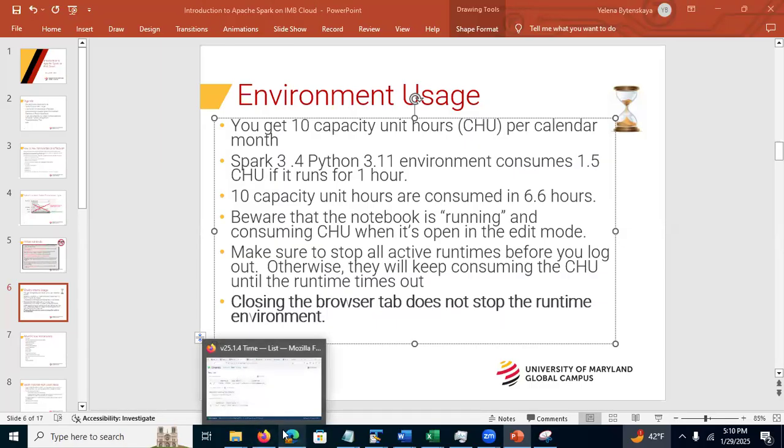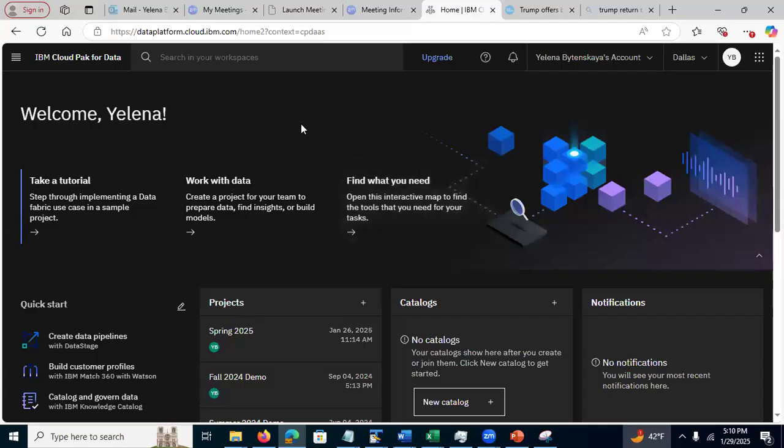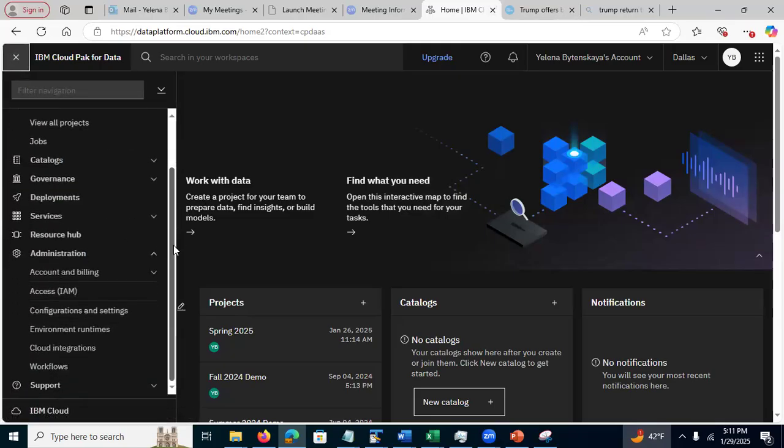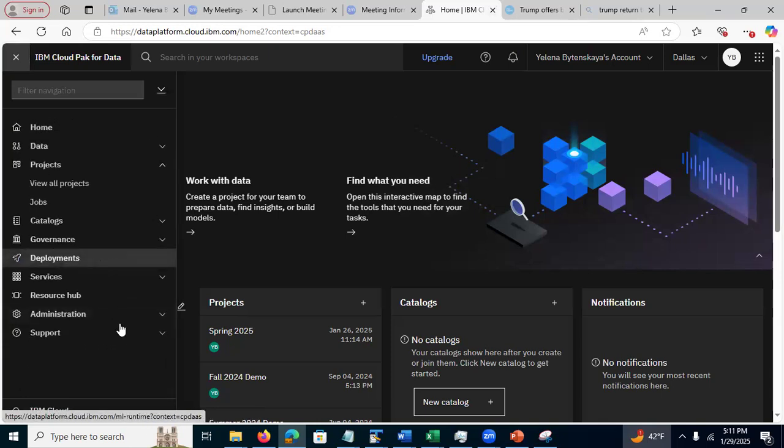So like I have logged in, right? So if I just go here and do this, I still have my environment running. No, I'm not going to be saving my capacity hours. So what you should do before you log out, look at this. I click here, and do you see this administration menu?